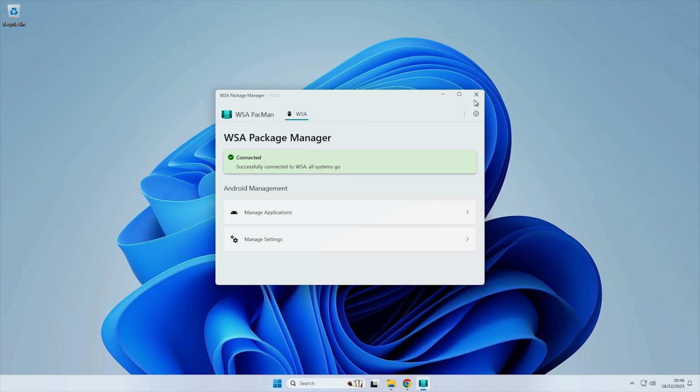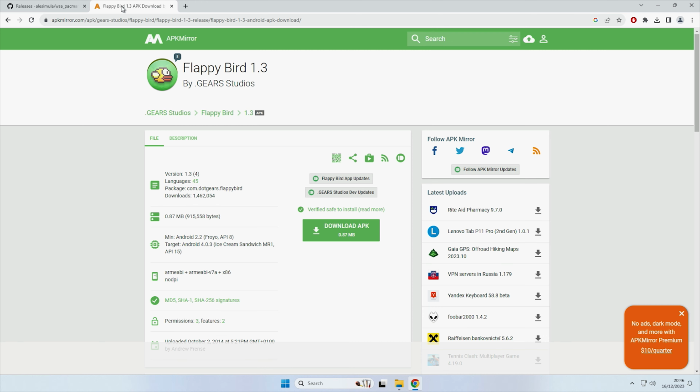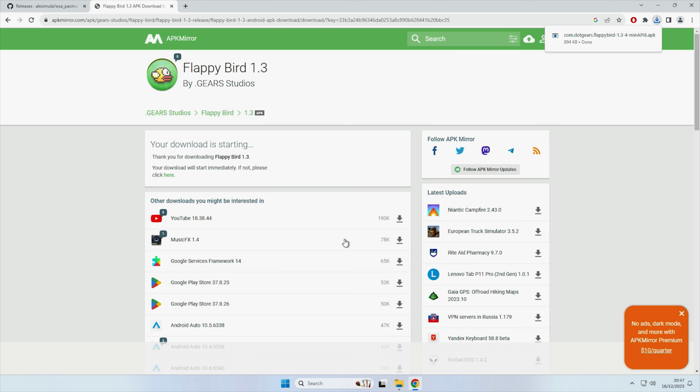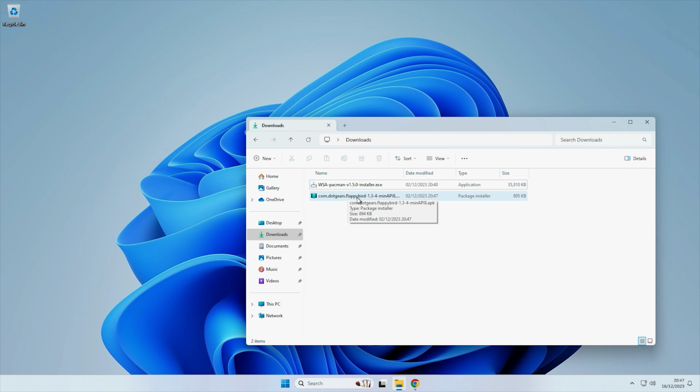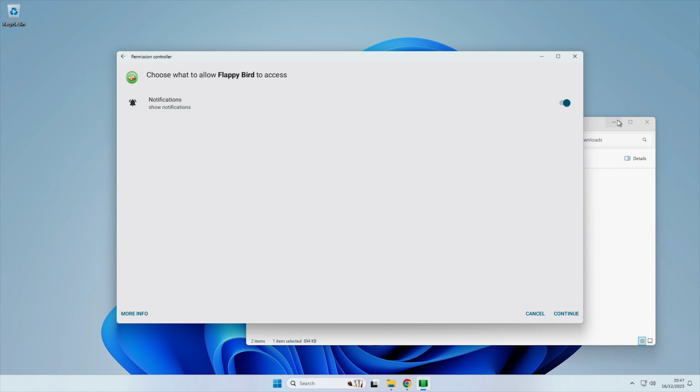So now we've set that up, we can now close this window, and you now just want to get whatever APK file you want to install. So I'm just going to download Floppy Bird, and then once you have the APK file, all you need to do is find where it is located, and then just double click it to run it, and then click install. And once it's finished installing, then you can just click open to open the app.